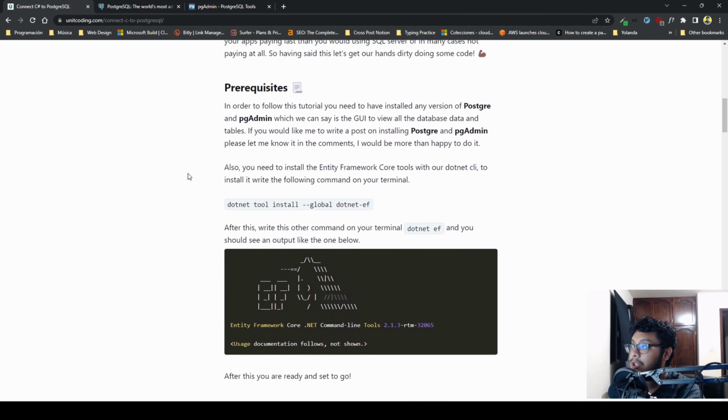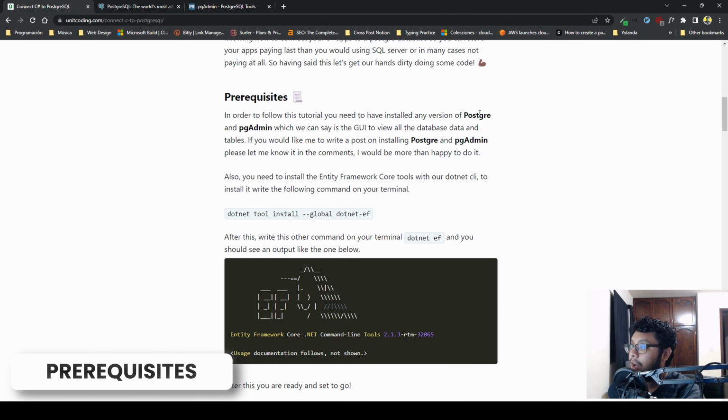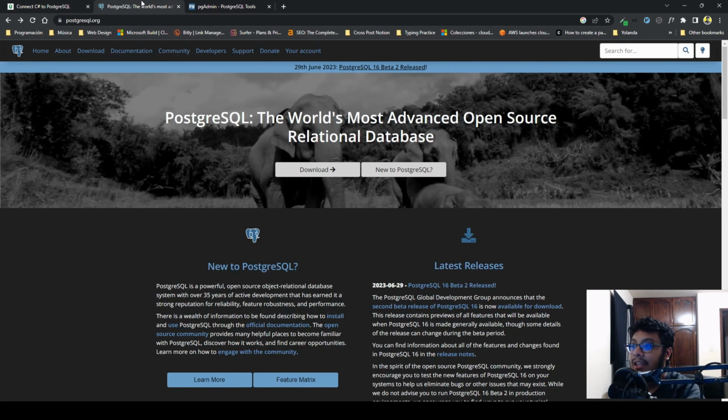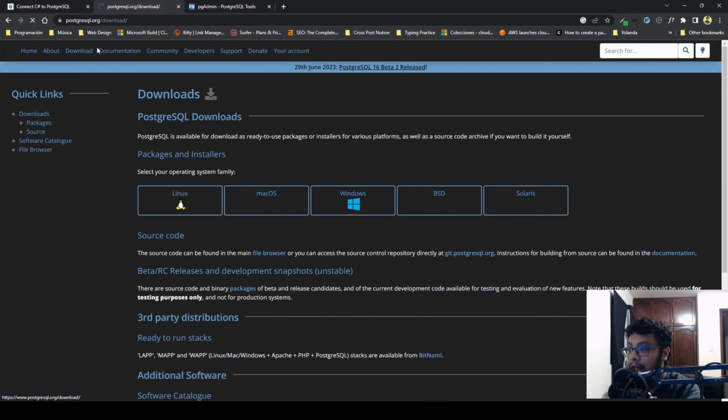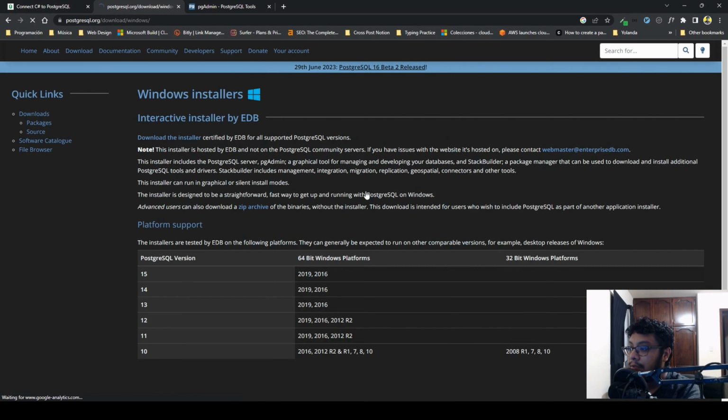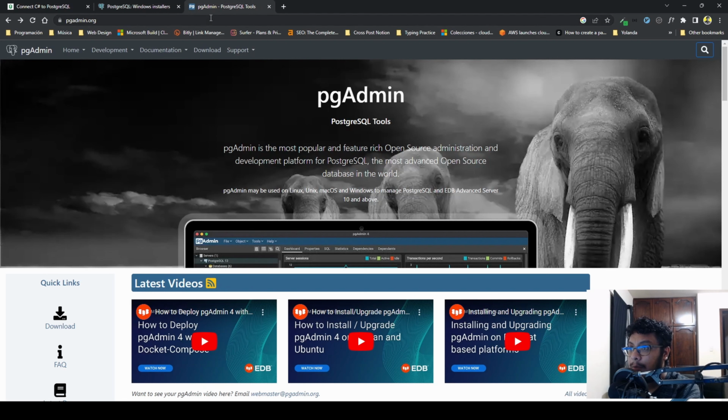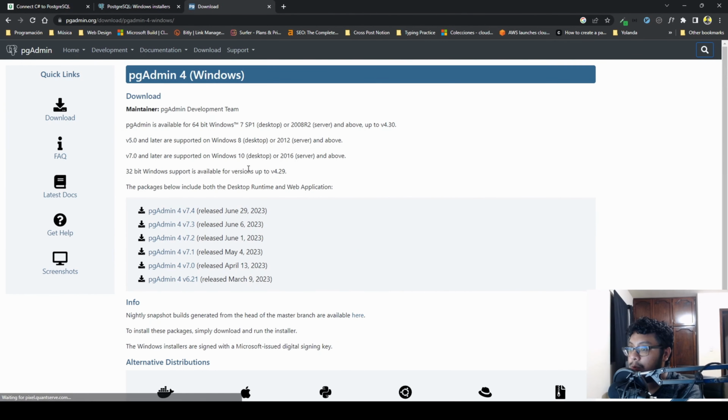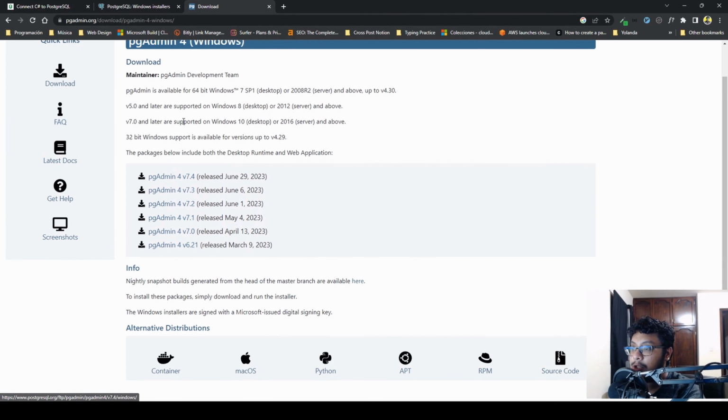First of all, we have to see the prerequisites. You need to have Postgre installed and also pgAdmin in order to follow this tutorial totally. If you want to know where you can get Postgre, just go to postgresql.org and then go to download, and then you go to Windows, and there you have different versions that you can download. For pgAdmin, it's pretty much the same. Go to pgadmin.org, go to the download section, Windows, and then you have different versions that you can download.